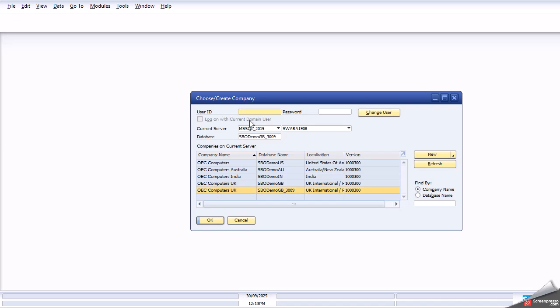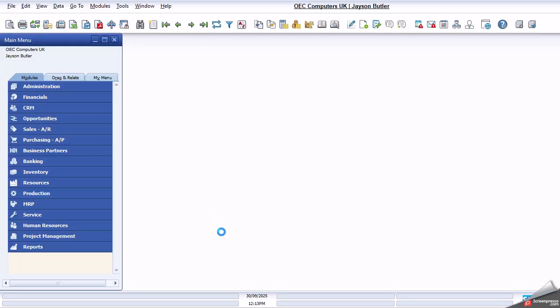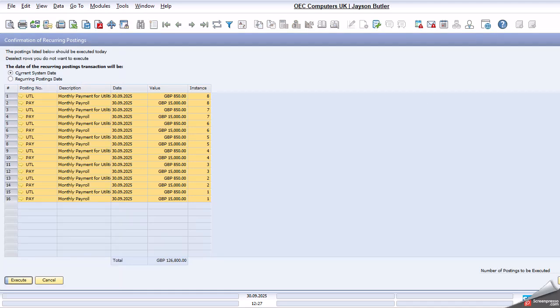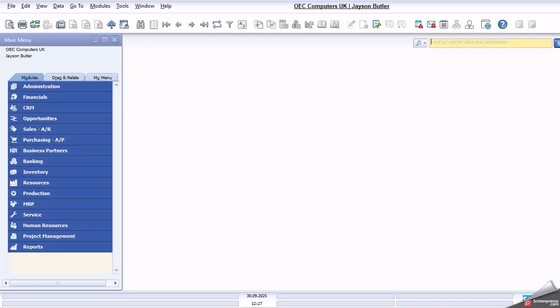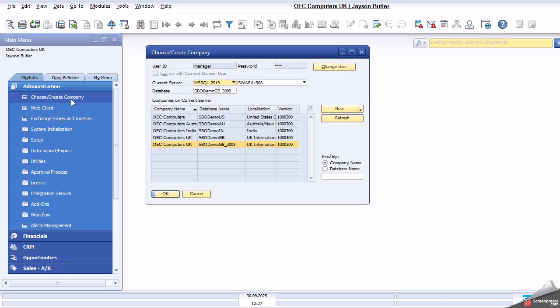Just put in your original manager ID and password from your existing one. This is the existing database from which we created the new one, this one to this one. Just put in the manager and password; mine was this. Okay. When you see the company name, it should be the same.